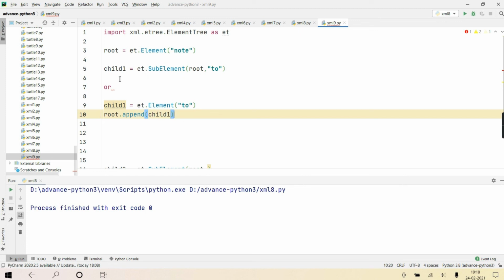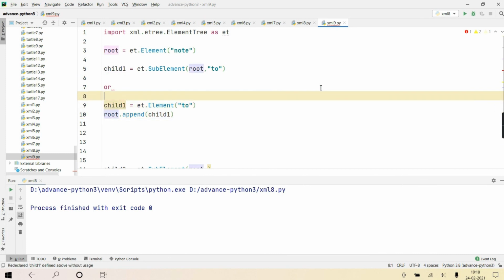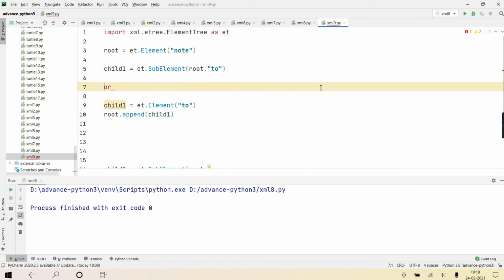And moreover, that child which is added, clear? Its reference is also returned. Get it? So I hope you're understanding the difference between this line and these two lines. Can I say these two lines and this one line are the same? Yes or no, guys? Yes, sir. Clear? So that is the benefit, they have given such a provision.